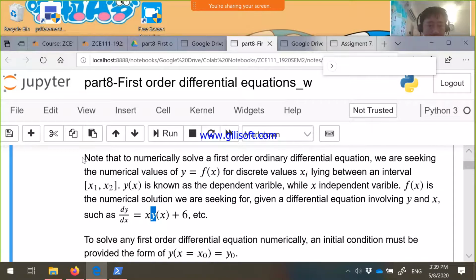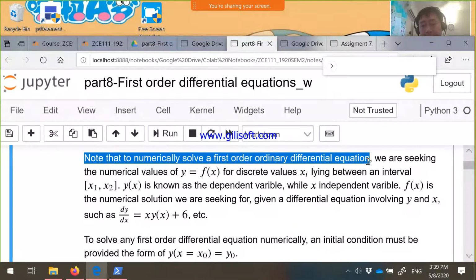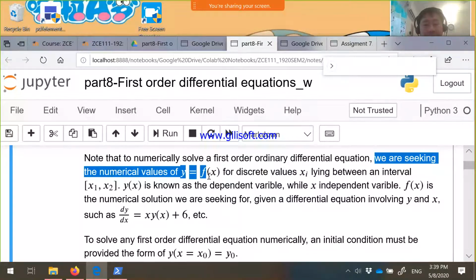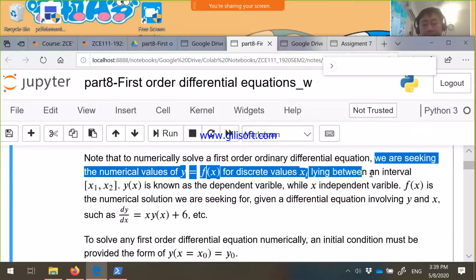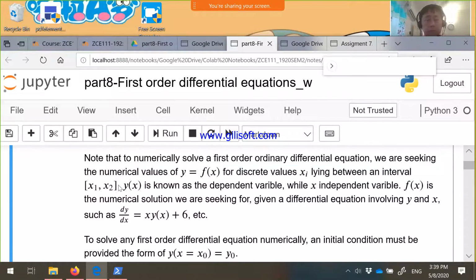In order to solve a first order differential equation numerically, we are seeking the numerical values for y equals f(x) for all x lying in an interval like this. So the values of x range from x1 to x2, and y changes with respect to x through some expression like this, so that at every different value of x you have different values of y. Tell me what all the values of y are for all the x lying between x1 and x2. That is what we mean by the solution.